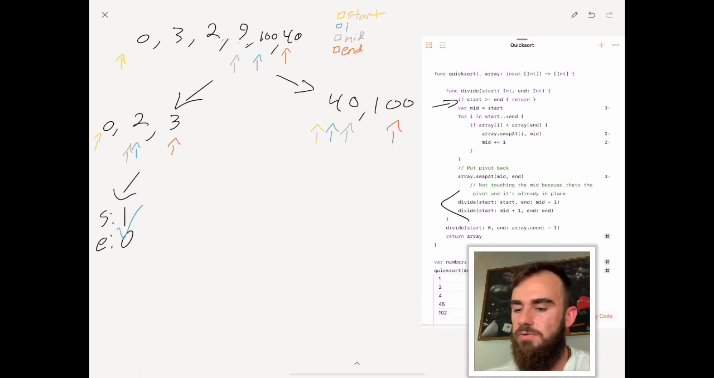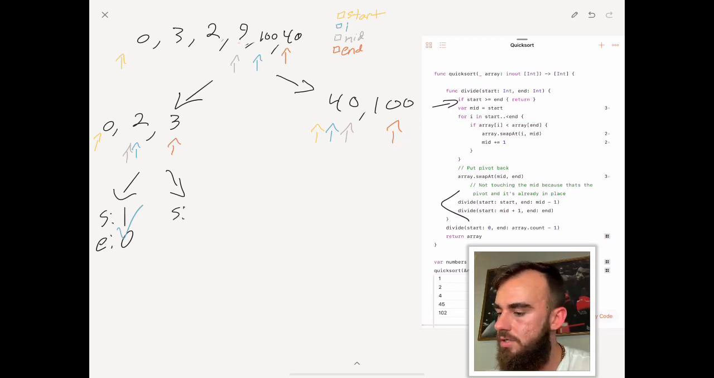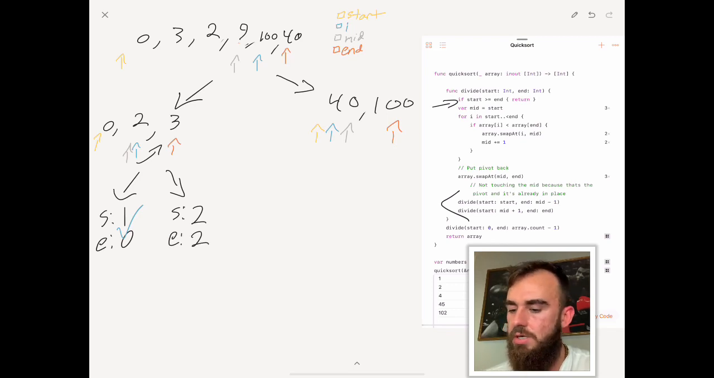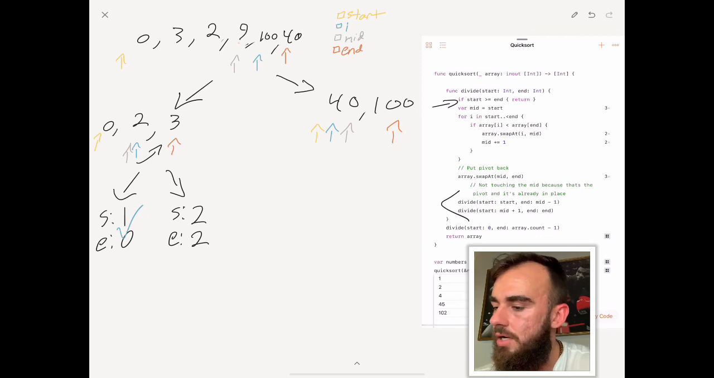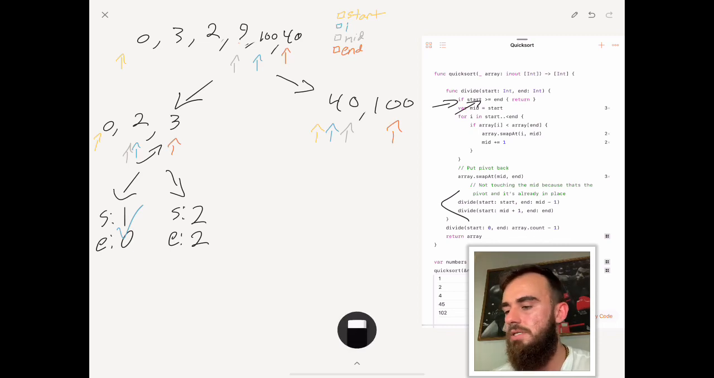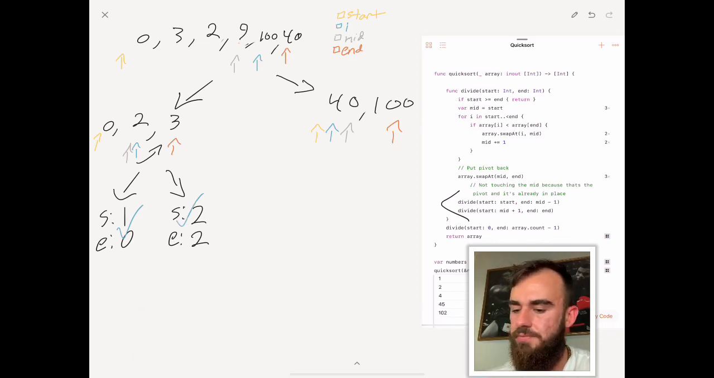Now we have our right recursive call. Our right recursive call start is at mid plus 1, which would be right here. Mid plus 1 is 2, and end stays the same, and it's also 2. Our check up here is whether start is greater than or equal to end, and in this case it is equal. So we're also done here.